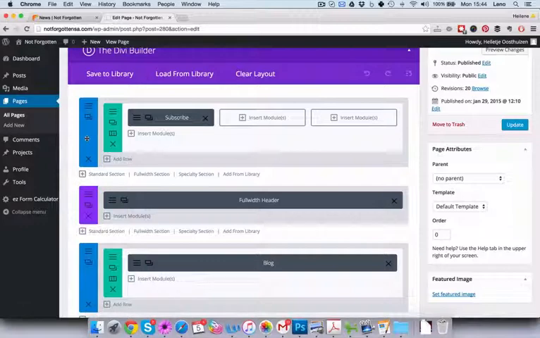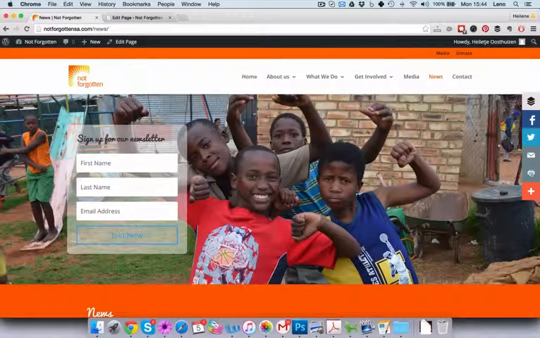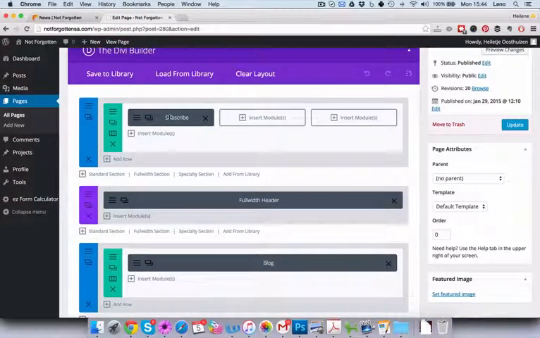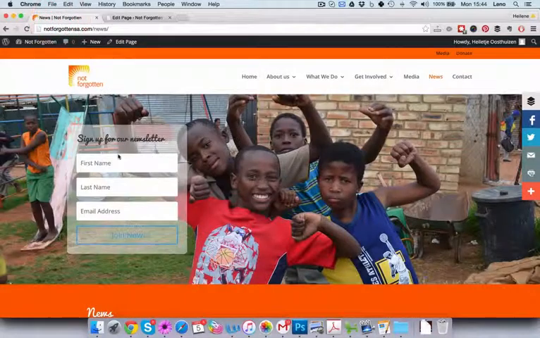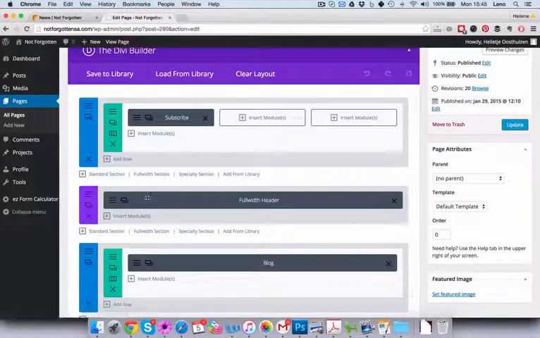We'll see a standard section with a row. This is a standard section with a row. Inside it we have a subscribe button. Okay, so here, subscriber on the left. Then we have a full width section, and it has a full width header.